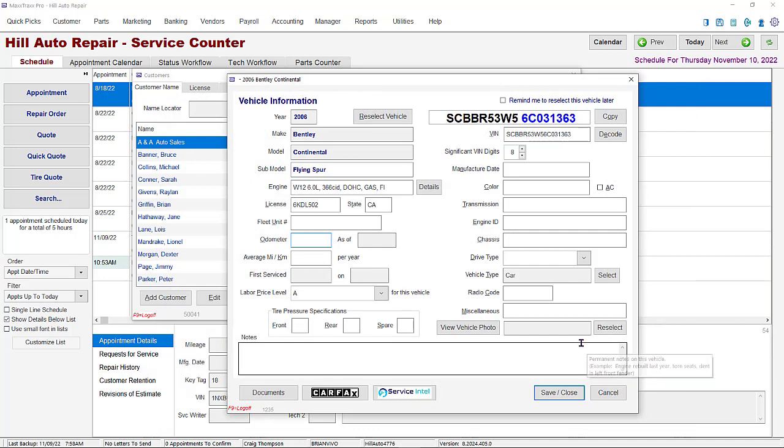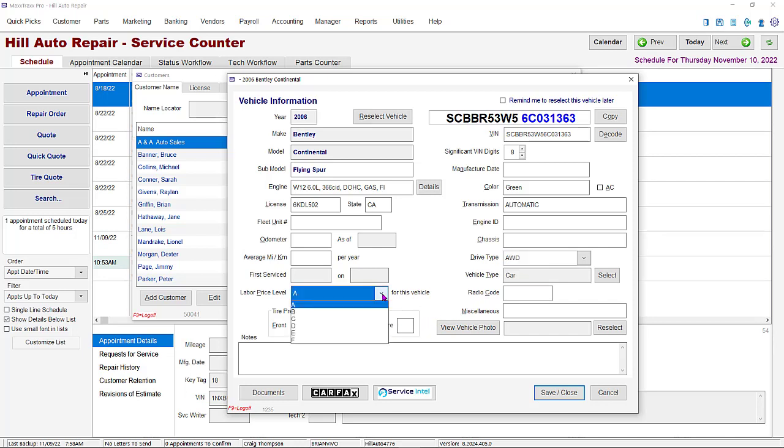This will open up the Vehicle Details window. Fill in the remaining information such as color, transmission, and drive type. Again, make sure to fill out as much information as possible to save yourself time and headaches later. This is also where you'll select the labor pricing level for the vehicle. Just like parts pricing, the default option is price level A.